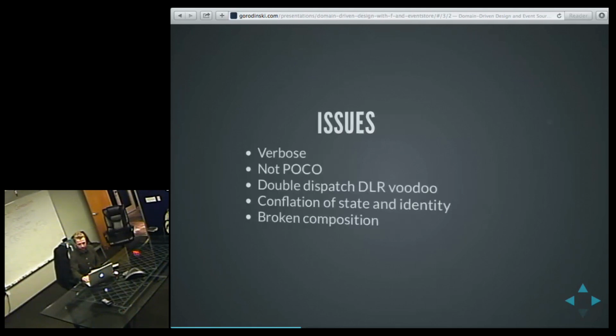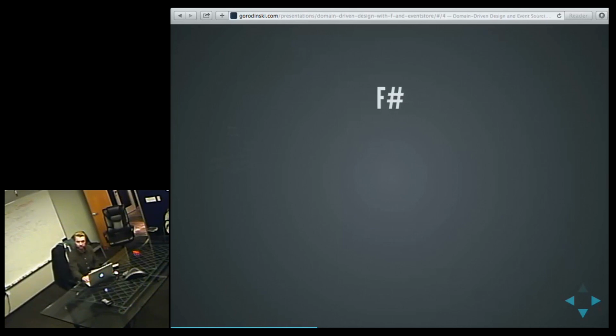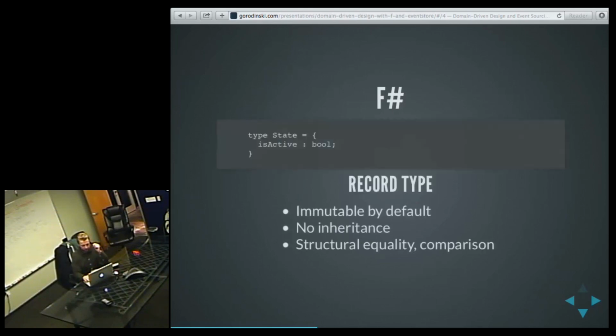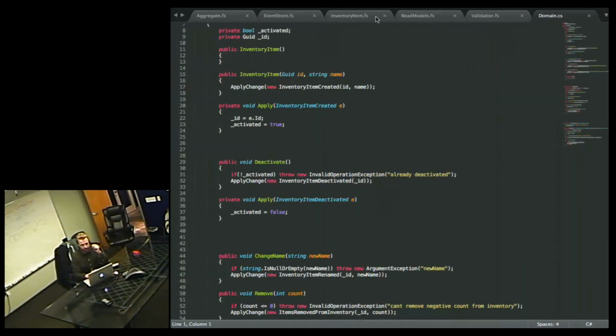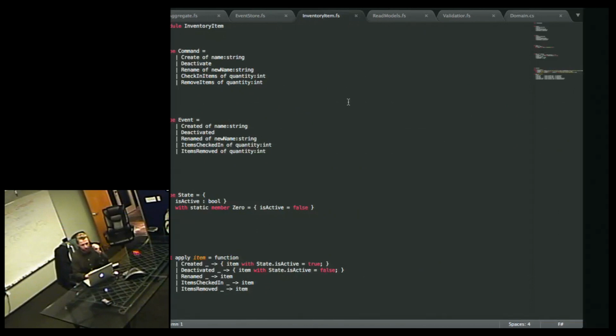All right, so let's see here. So I'll walk through the F# implementation. I'm not really happy with the way I organized these slides, so I'll be sliding back and forth between the actual code.